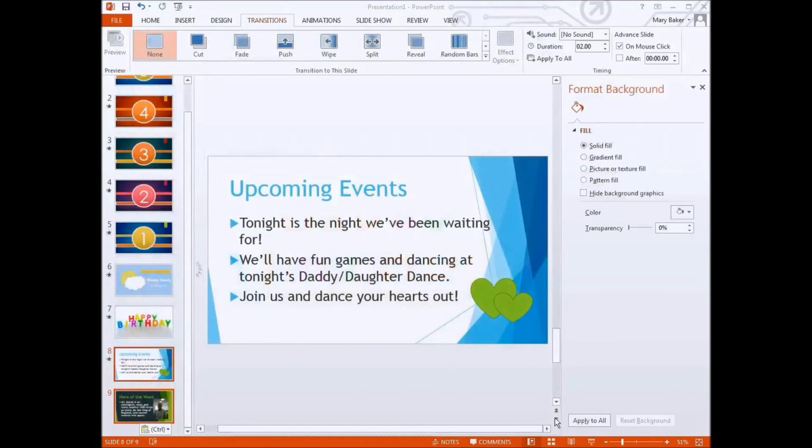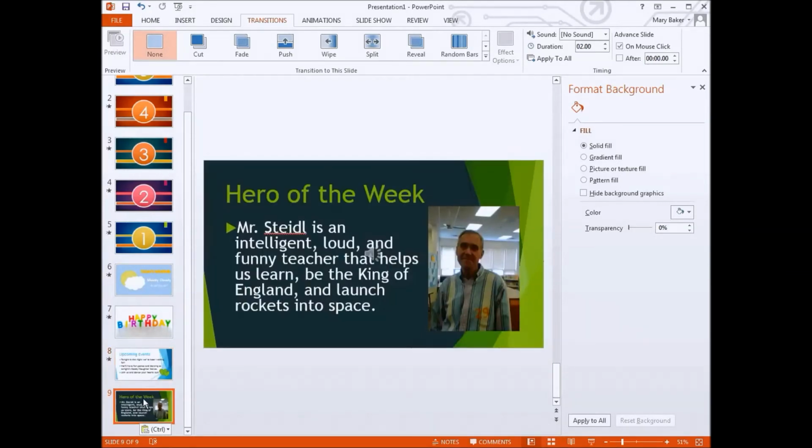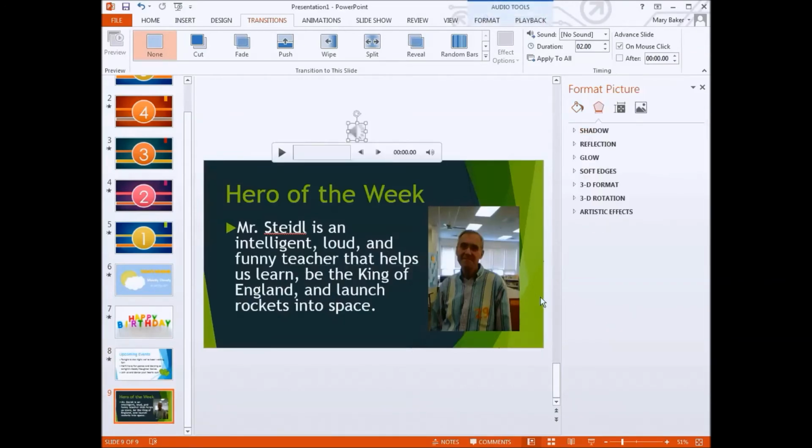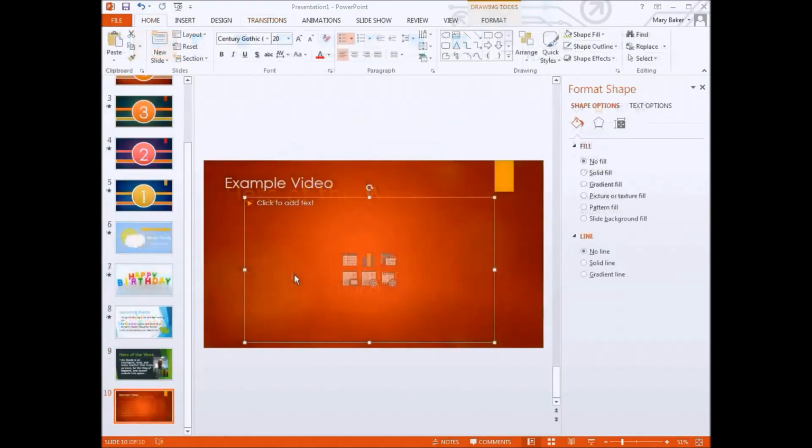Now using the techniques we've just learned, I added 2 more slides, upcoming events and hero of the week, which basically just has a title, text, audio, and a picture of some sort. Now I've added another slide just to show you how to insert a video.